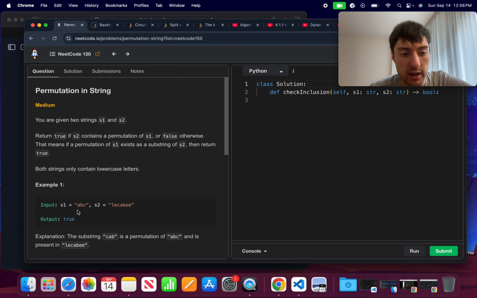So I have S1 and I have S2, and I need to find if S2 contains S1 in it in some permutation. So I need to check here. So there's no B and there's no A. So then I eventually come to this point where I see A, B, C, a permutation, and I say that that's true. Okay.